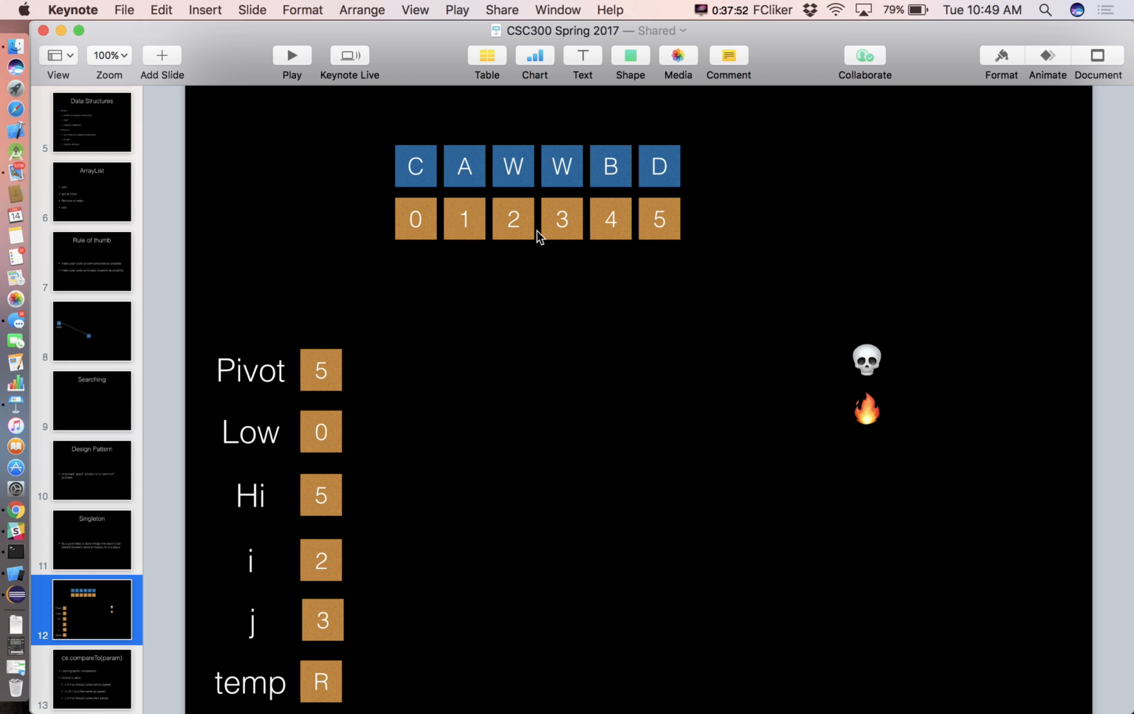So we ask the question, are we allowed to swap this guy and this guy? Are they different values? Yes. So we'll go ahead and move the B here. We'll increment the J. J is now here. Are we allowed to swap these two? Yes, so we'll move the D here.